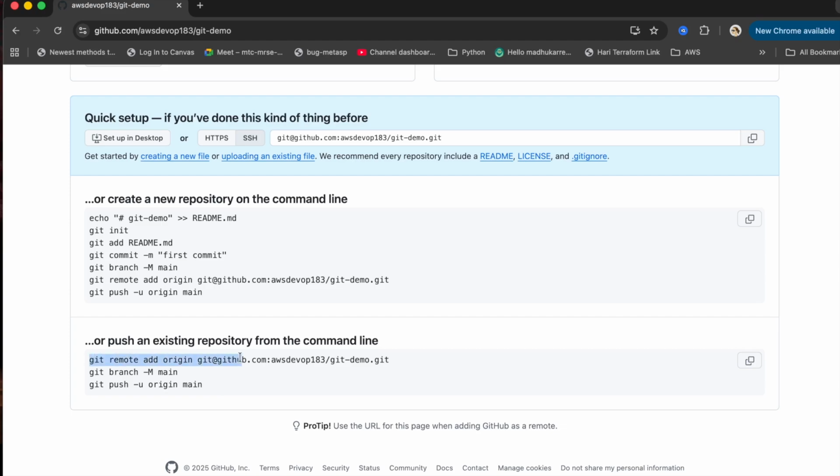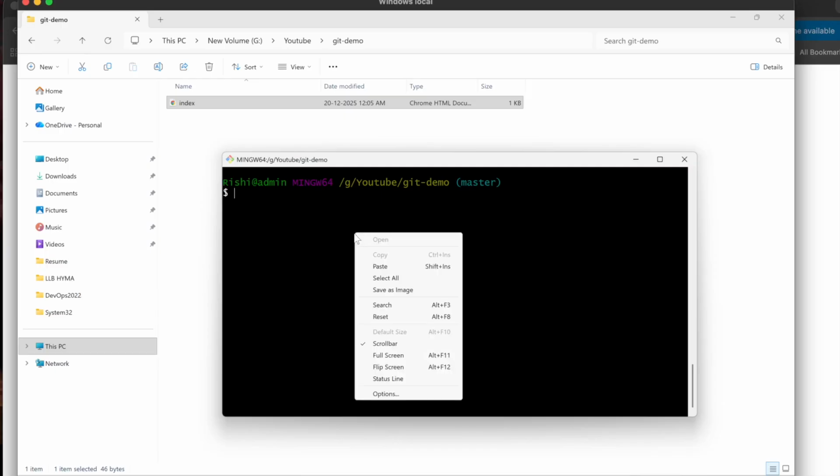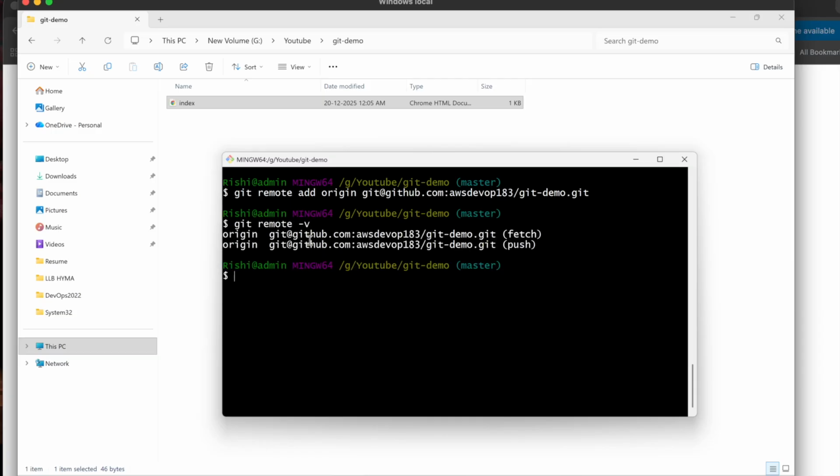So you can simply copy this one, and then go back and paste it. So now if you run git remote -v, you can see this one. This origin means it's an alias name. This can be anything. You can put anything, but we basically go with origin.